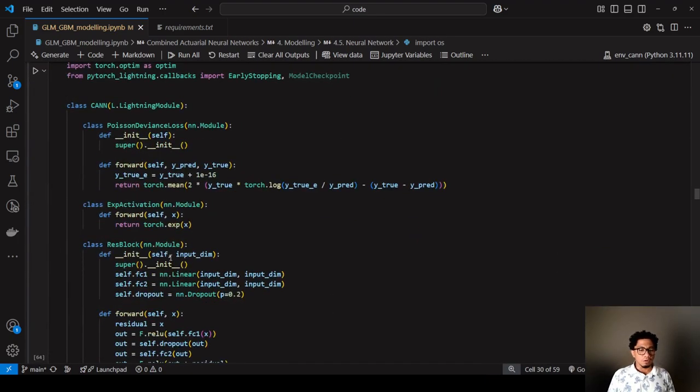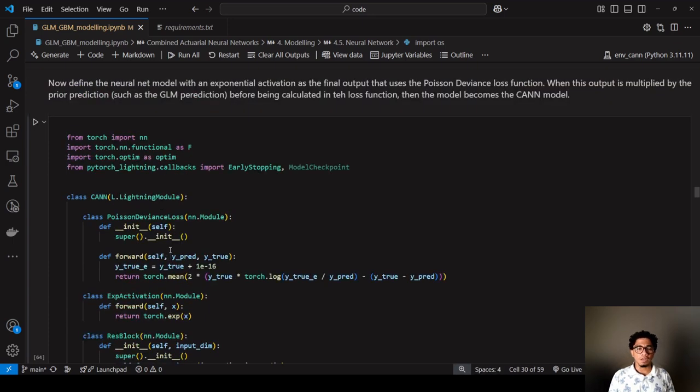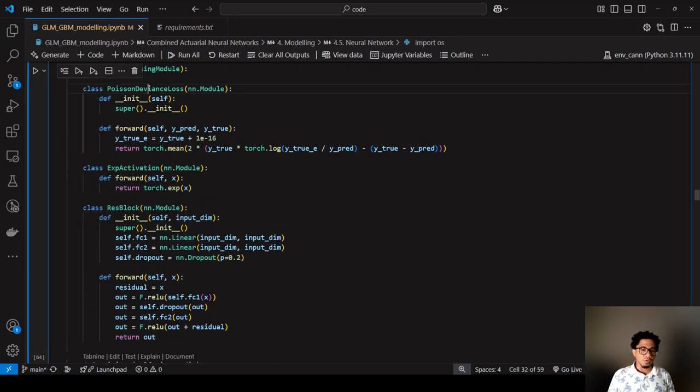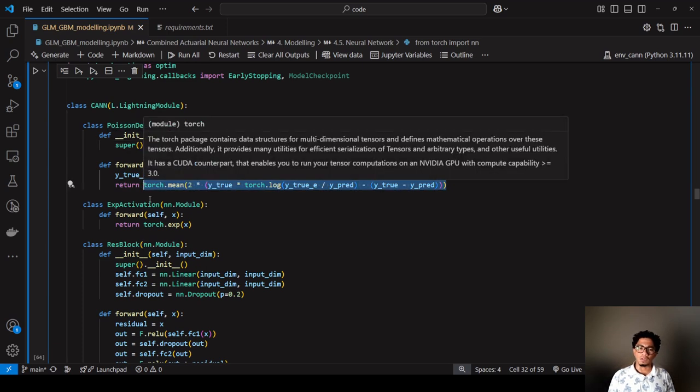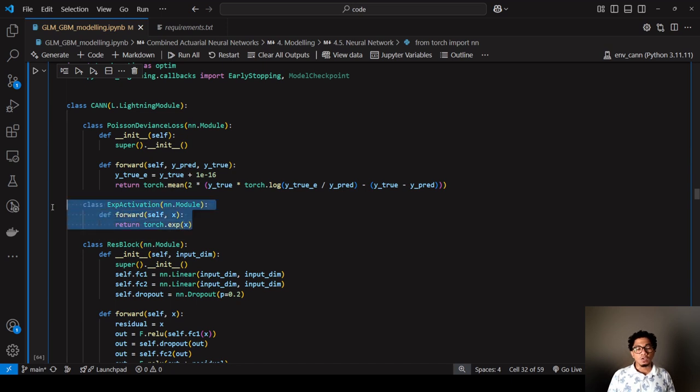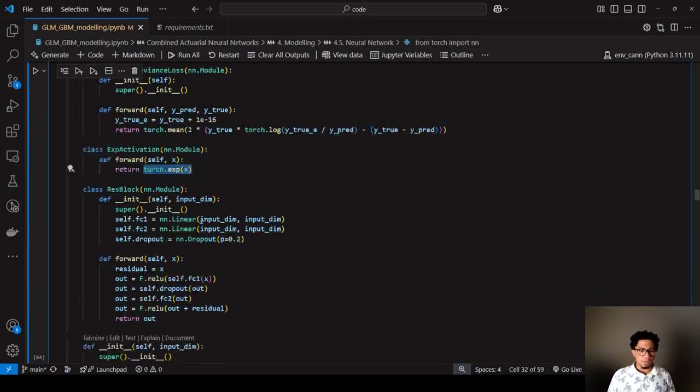Okay, so we carry on, and this is where I now define my combinatorial model. So first I need to define or basically create a function which calculates the percent deviance loss. In this case, that is the formula for percent deviance loss. I also have to define an exponential activation function, and this is how I define it.